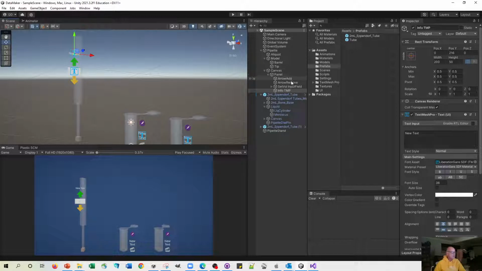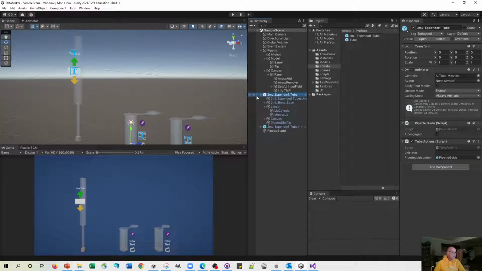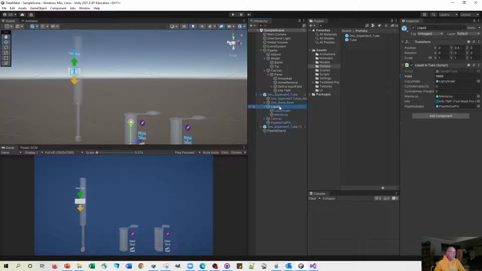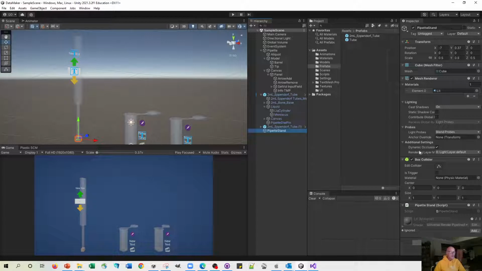But everything else here is the same. No changes to the tube prefabs, of course. The only reason why there's a slight difference here being indicated is that I've actually set the volume of the liquid in this tube to be 1000. So that's why at startup you see a little bit more liquid in this tube. The only other little change to the scene is this pipette stand. It's literally a cube with a collider on it. That's all it is. And it has this script that allows the pipette to go to it when it's clicked.